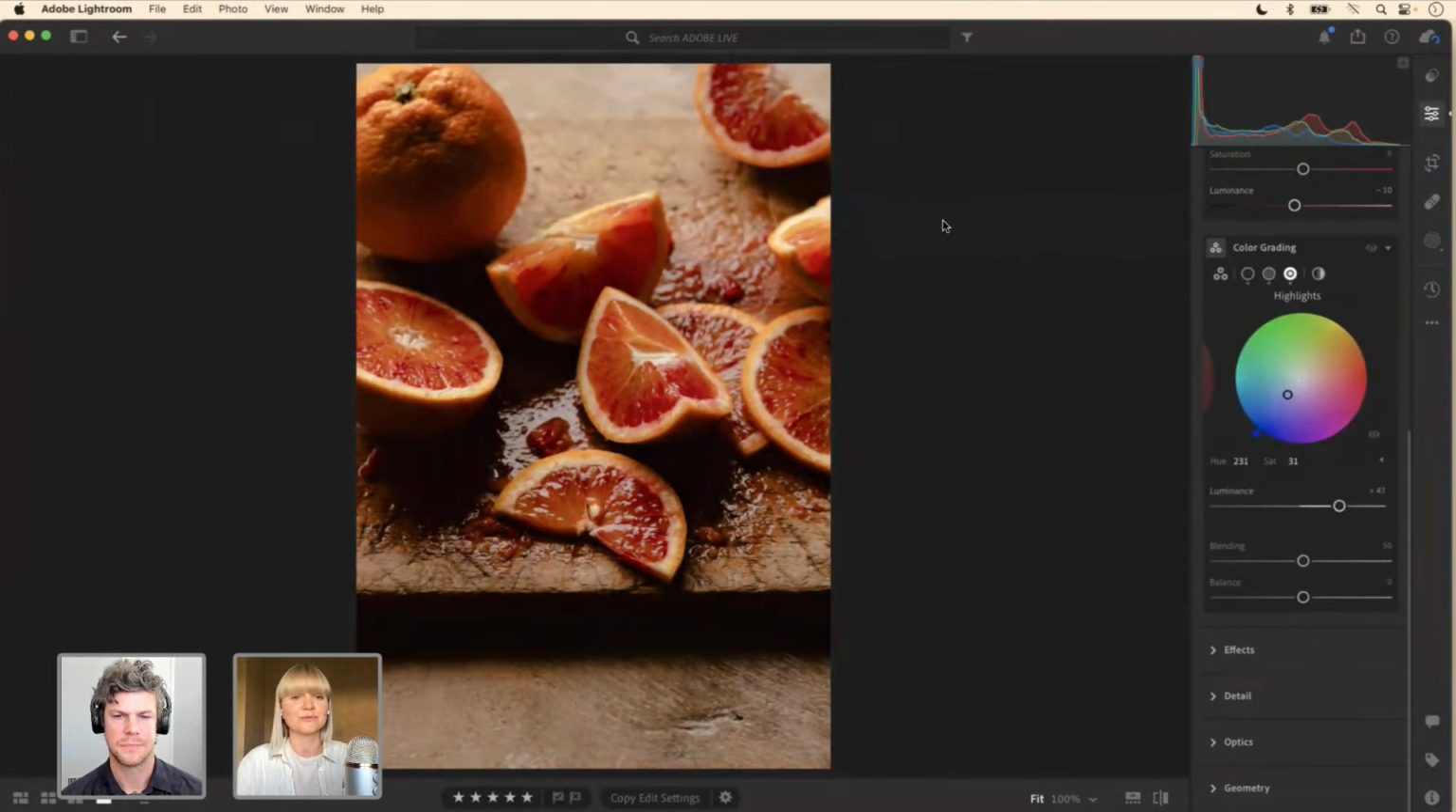Okay, so what is interesting, I only used three tools so far, which is the point curve, the color mixer, and the color grading, and I'm already happy. Sometimes, I mean, I'm always curious and trying different tools and how they work, but at the same time, it just shows that sometimes even a few tools can do a really, really great job.